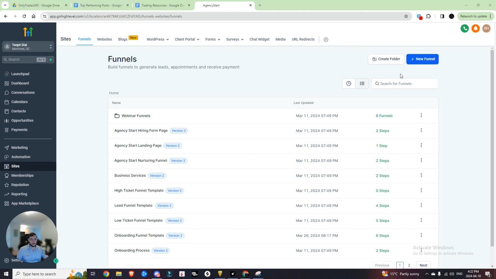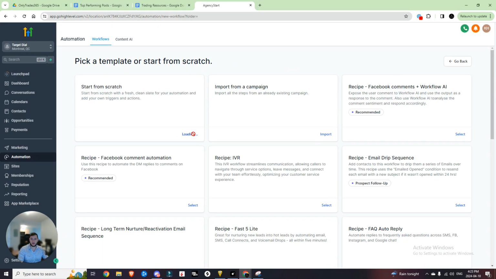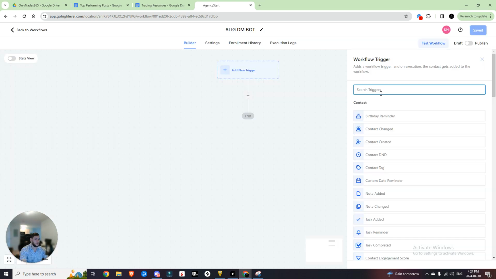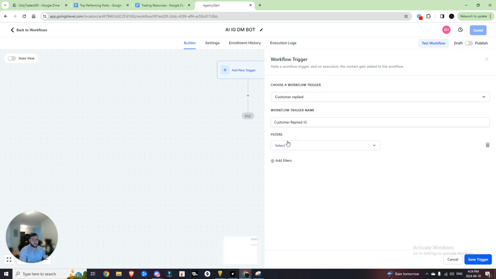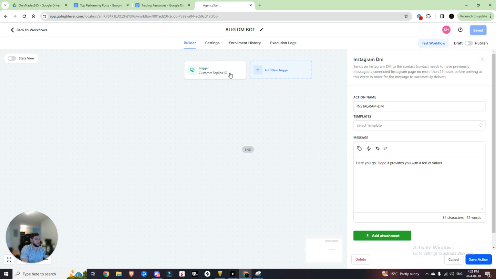So what I'm using right here is called GoHighLevel. So we're gonna head over to automation. We're gonna hit start from scratch. We're gonna name it AI Instagram bot. All right, so we're gonna come up here. We're gonna add the trigger customer replied. We're gonna add the filter reply channel is Instagram DM contains the phrase grow. So what we just set up there is whenever someone sends the keyword grow to us, it's going to start this automation sequence.